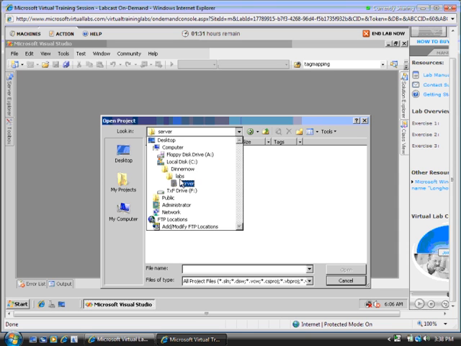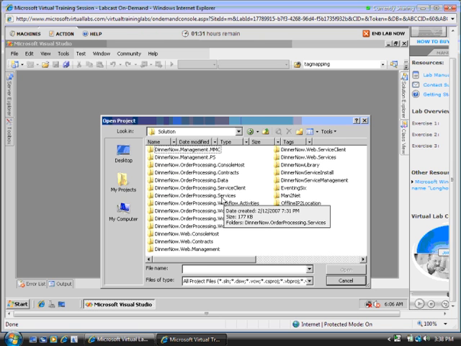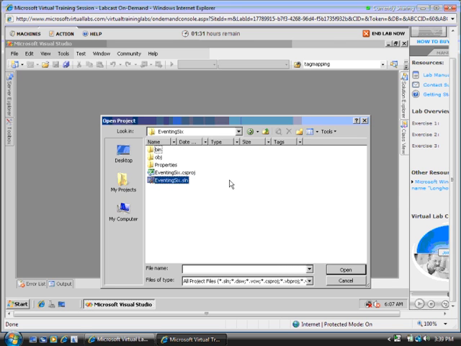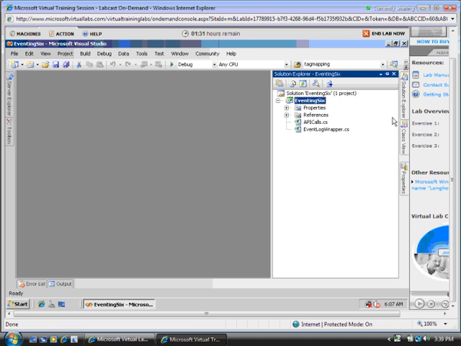Dinner Now Labs, server, start, source. Let's see, it was in solution. Now inside here, we have this little library called Eventing 6. And this is basically a library that contains a couple things for us.